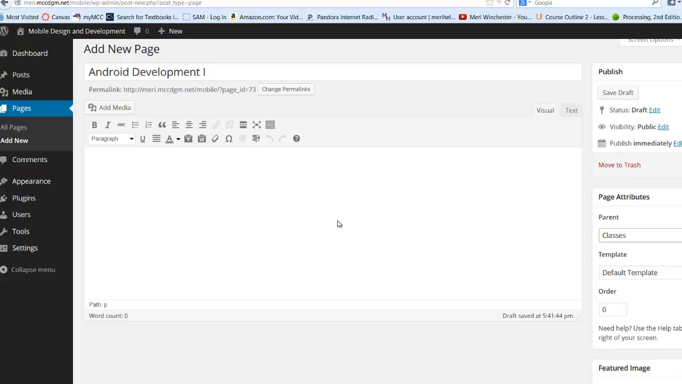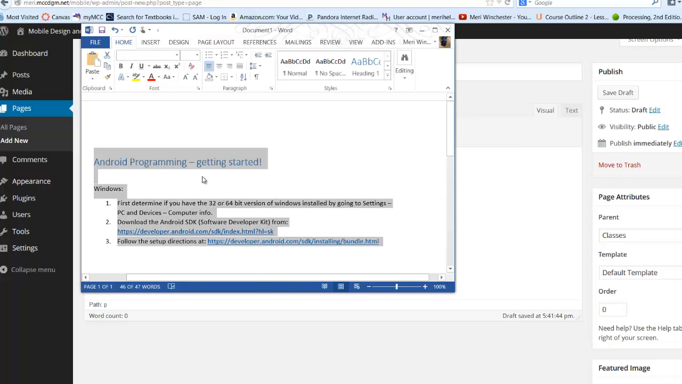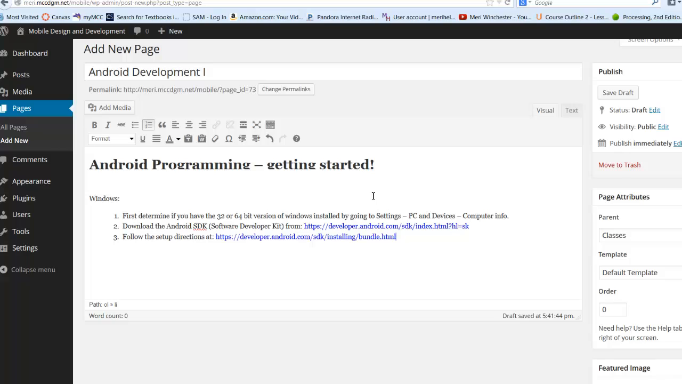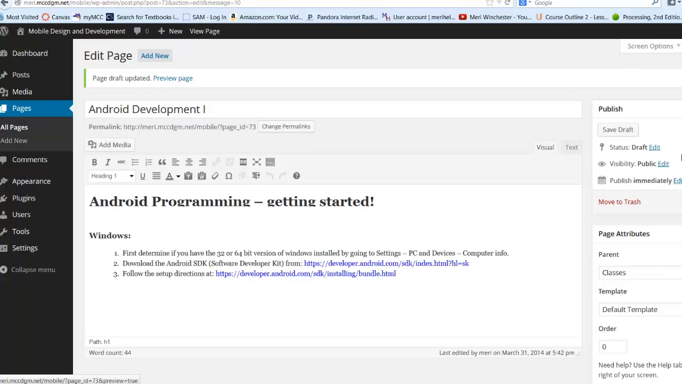And then I'm going to grab some content that I have from Word and paste it in here. Now this gives me a decent start. Let's take a quick look at how I have everything set up. That's heading 1, Windows, I want to make that heading 3, and then I'm going to save draft, and I'm going to preview it.